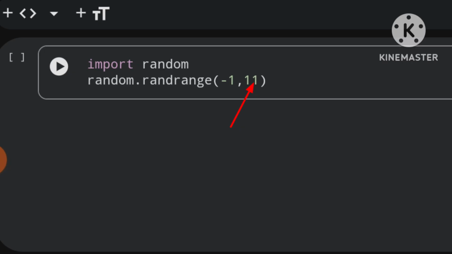Again, I don't know why they do that. There are just some things in Python that are not necessarily intuitive for beginners. But with this being 11, it is not going to generate 11. It will generate up to 10. So make sure that is clear.